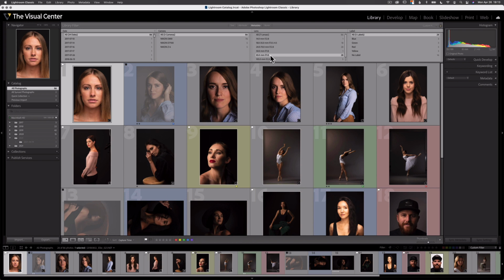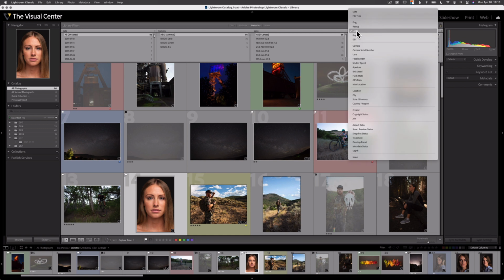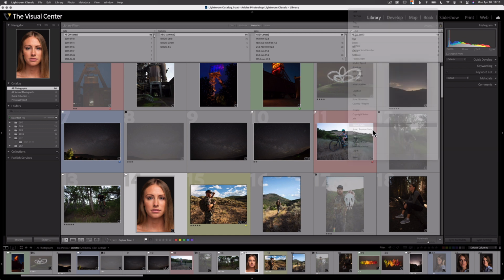I can also change the column criteria. Let's change this color label criteria to aspect ratio. Now I can select all my images in portrait orientation or landscape orientation. I can also add or subtract filter columns. By selecting this icon on the top right of a column, I can add a column.